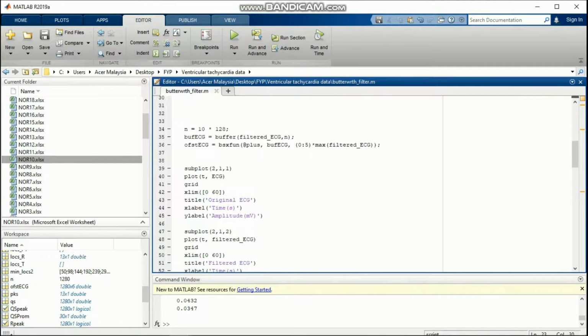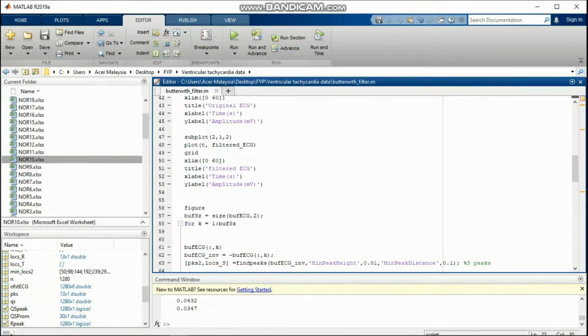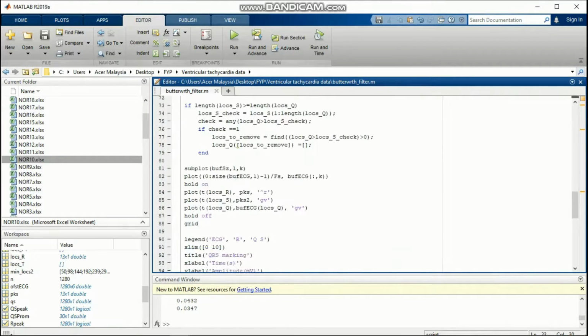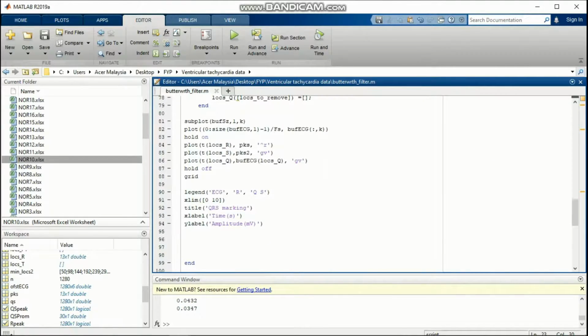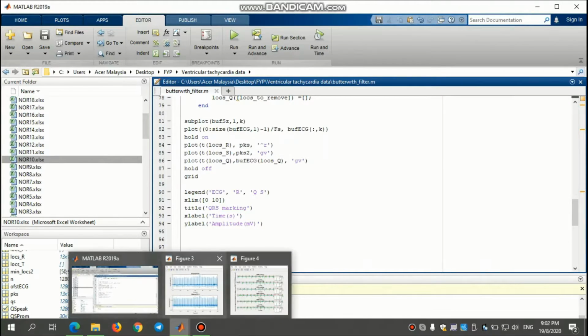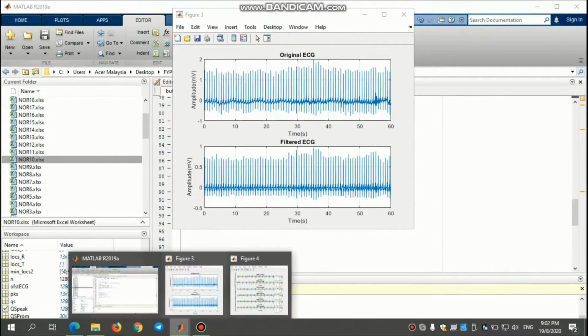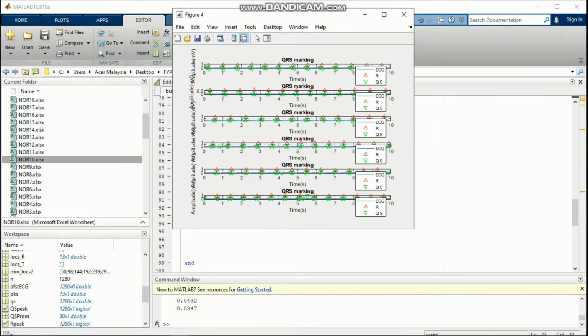Lastly, I segment the 60 seconds into 10 seconds per episode, and I mark the QRS peak, and I find the RR interval and QRS complex. I tabulate all the data and the readings in Excel, where I will do feature extraction. I use mean, standard deviation, and RMS value as the features.